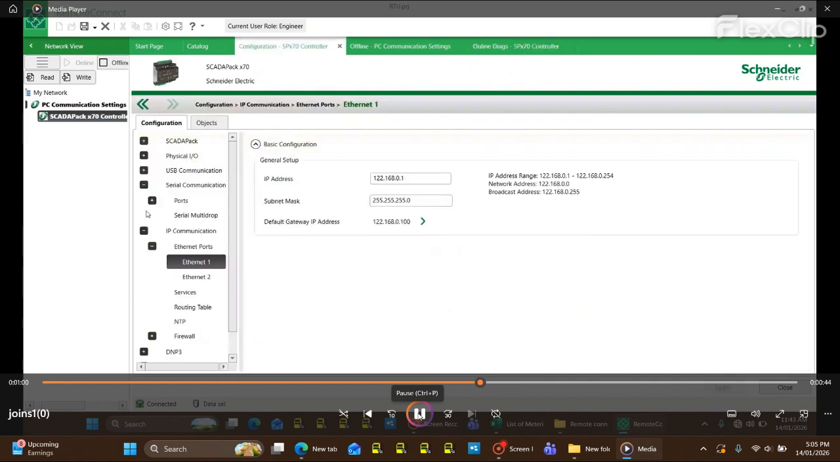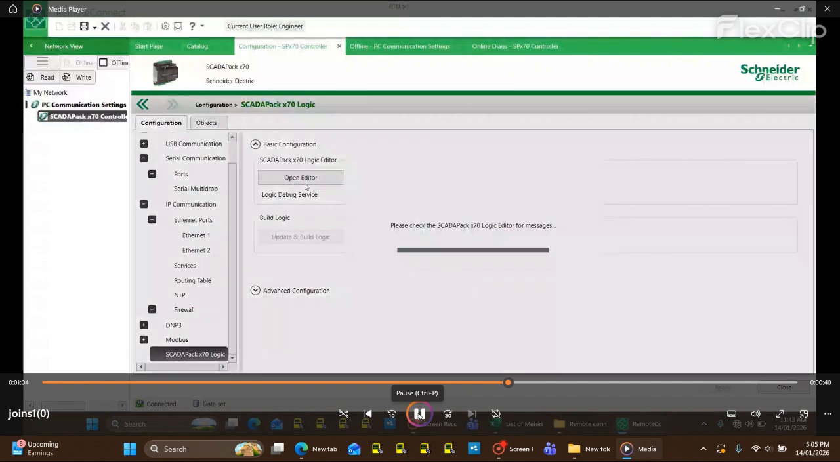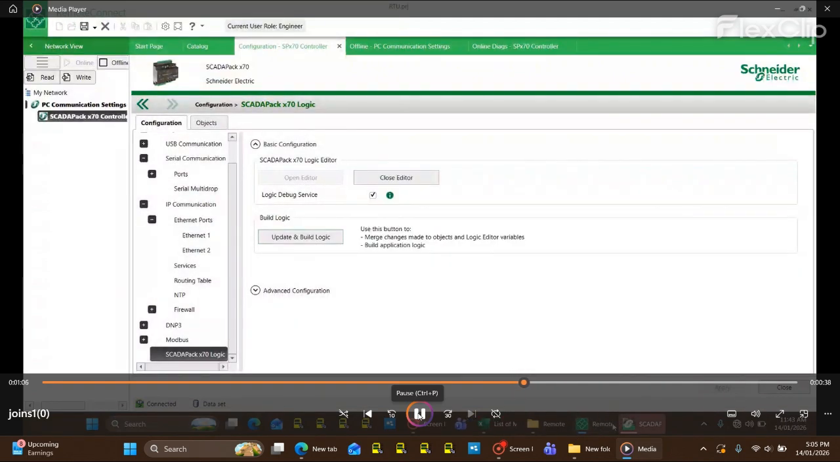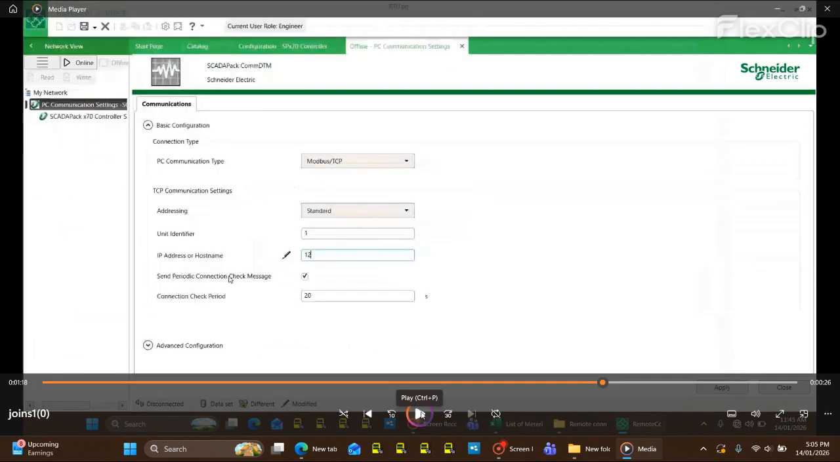For this we need to go to configuration and down to SCADAPack logic and open editor. From this editor, just go to mode and click the connect option. Why?